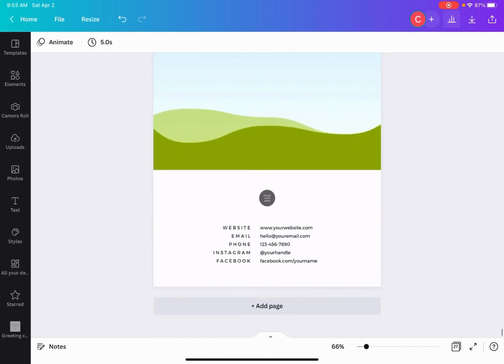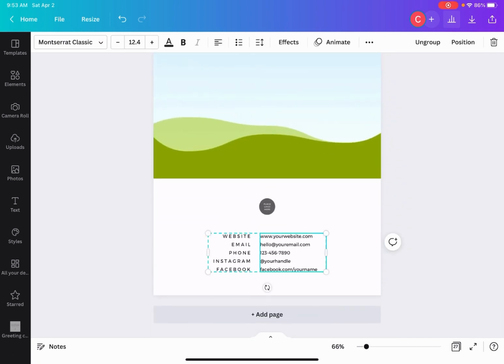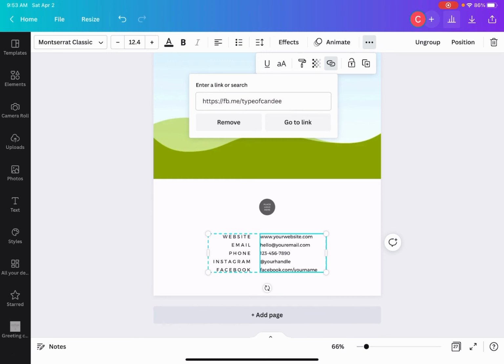And one last one. And this one, click on the icon and remove.